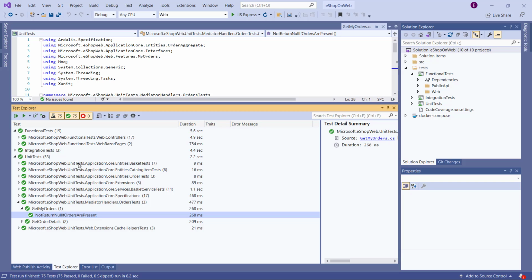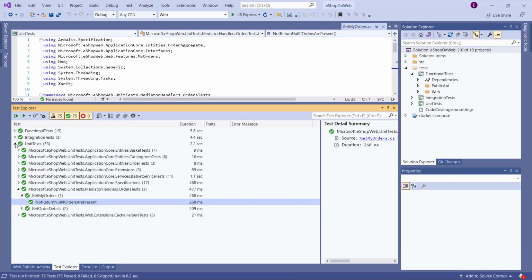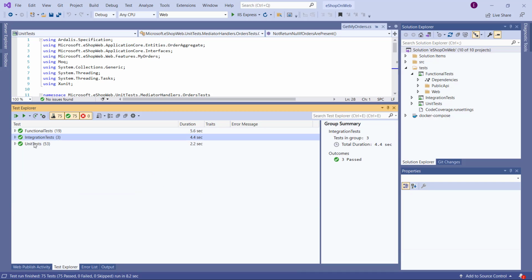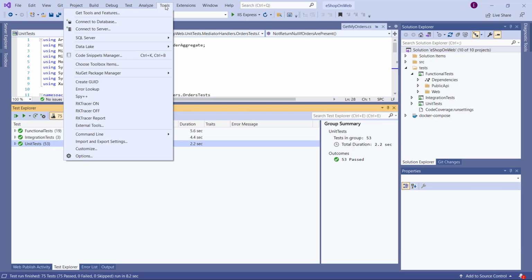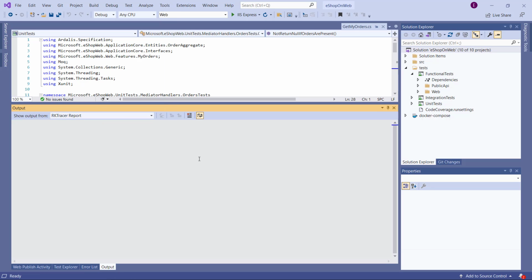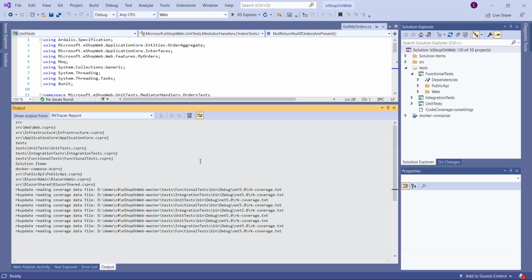Okay, so we're able to run the functional test cases, integration tests, and unit test cases. So let's go ahead and generate the report. Go back to the Tools menu and Arcade Tracer report to again generate the code coverage report. And this time you can see that we have a different file for function coverage, integration coverage, and the unit test code coverage data. So it's combining all these things, and it is generating the code coverage report.